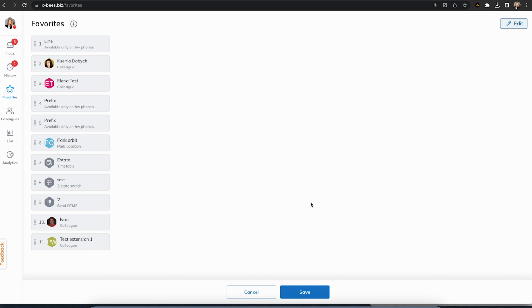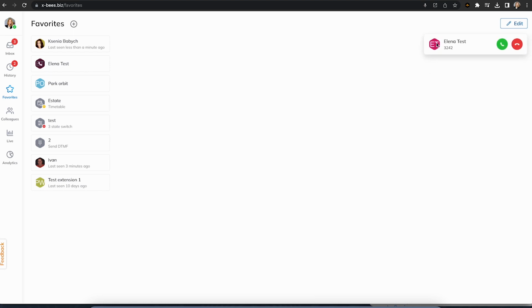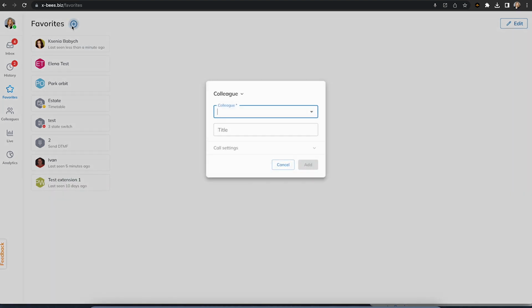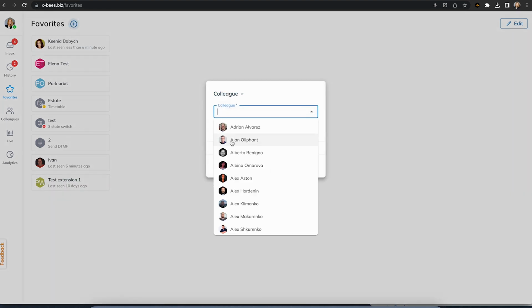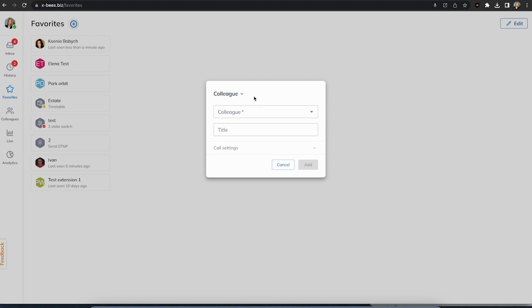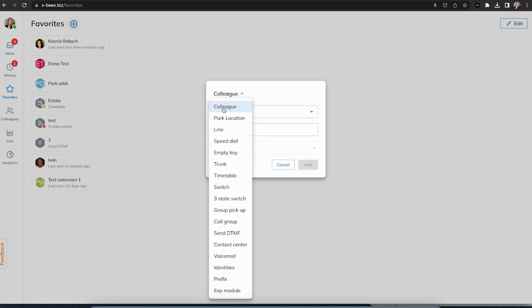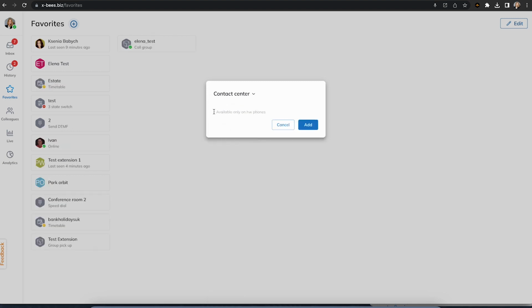Remember to click Save on your function key and then Save at the bottom of the page to apply your changes. After you've added a colleague function key, you can forward and transfer your calls to this colleague using drag and drop, and it will always be a blind transfer. If you need to add a function key of a different type, not a colleague one, let's see how to do it. Let's click on plus again and now click on colleague to view other function keys that are available.